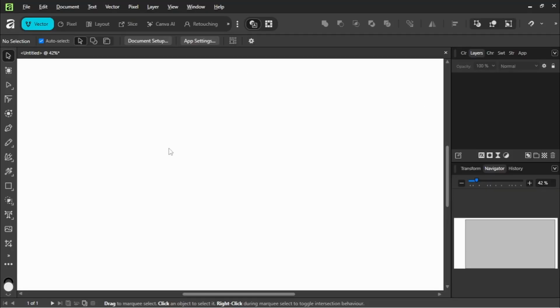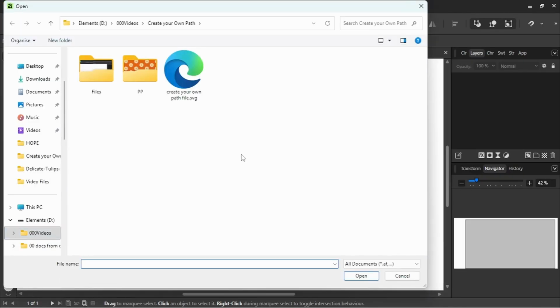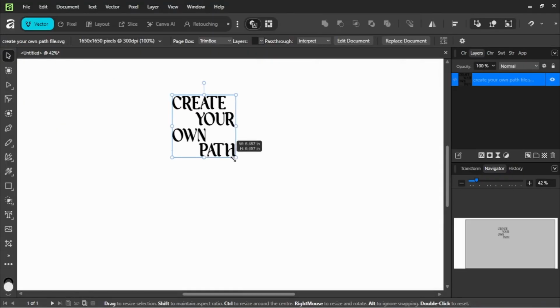I've already gone ahead and opened up a page in Affinity. I'm in the vector persona, and the first thing we need to do is load up our SVG file, which you can either do under File or use the Place tool on the menu bar. And with it loaded, I'll just make it a bit bigger.